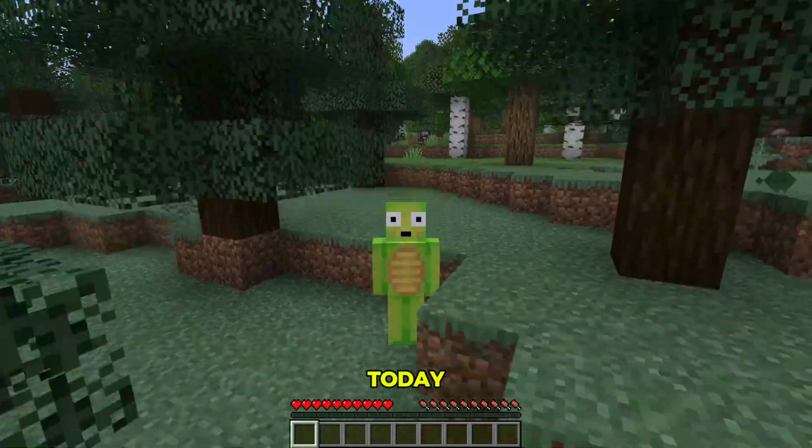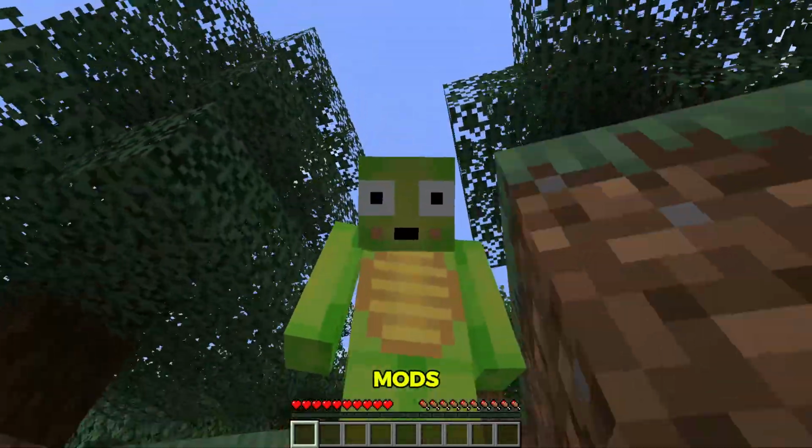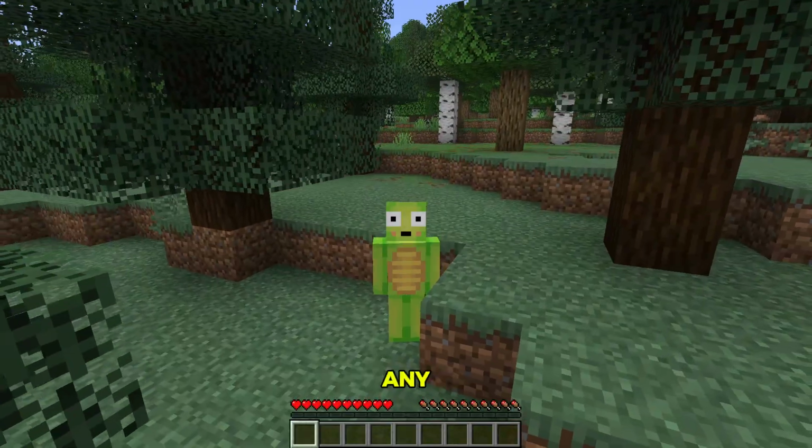Hey everyone, today I will show you the easiest way to download mods in Minecraft quickly and without any confusion.